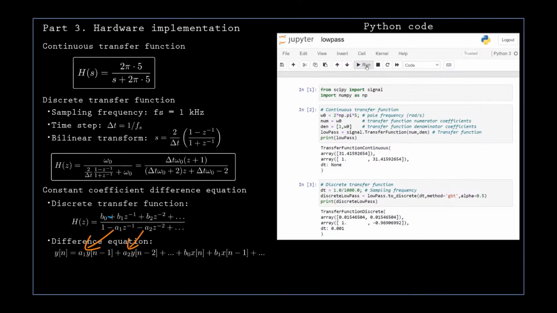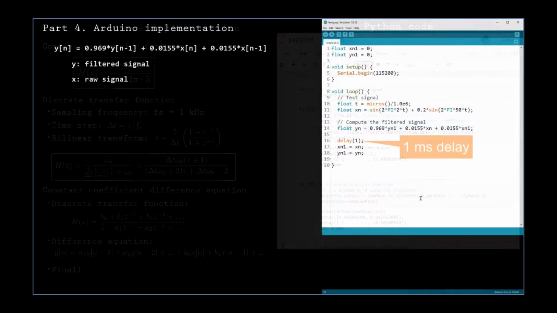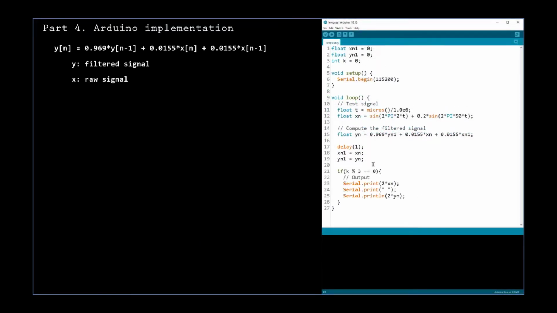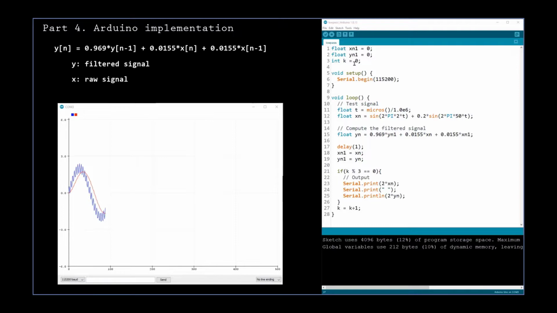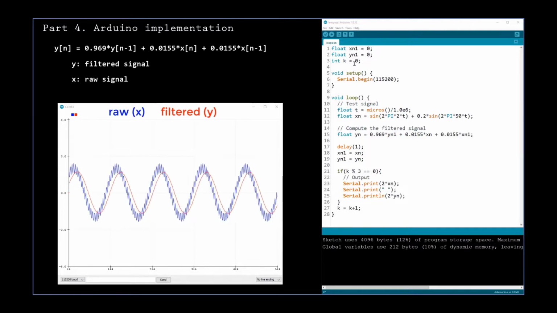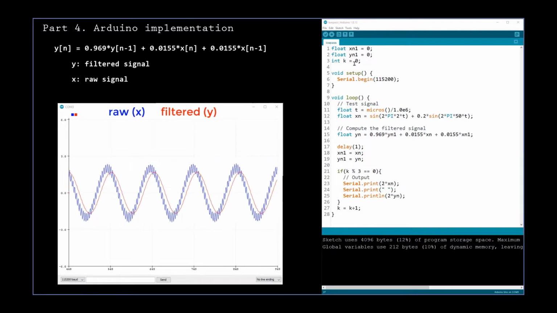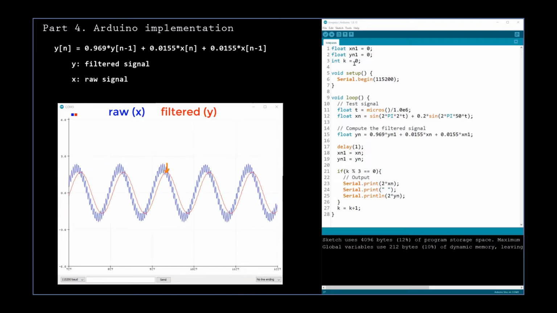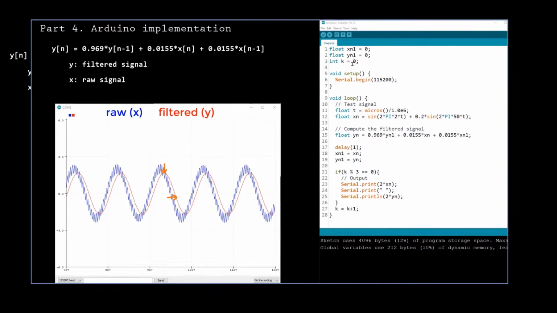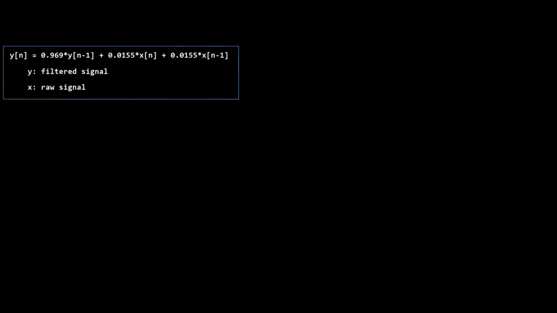In my last video on low-pass filtering, I showed you how to design a filter in Python and then implement it on the Arduino. I'll start by applying that method here to filter my current sensor readings. Afterwards, I'll show you a new and improved version of the code. Here are the difference equations for a first-order low-pass filter.